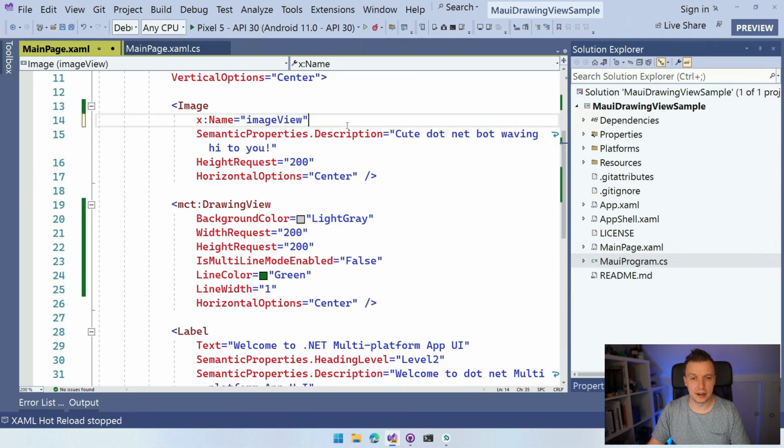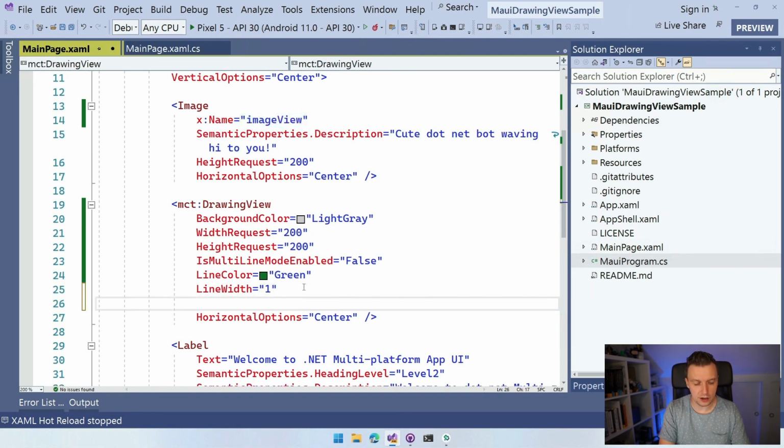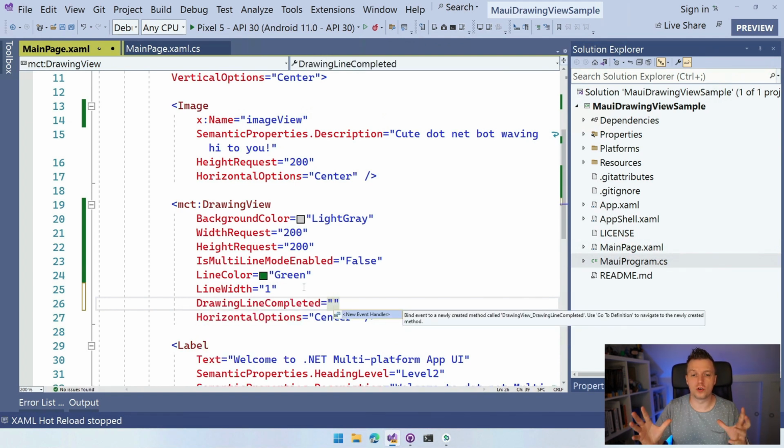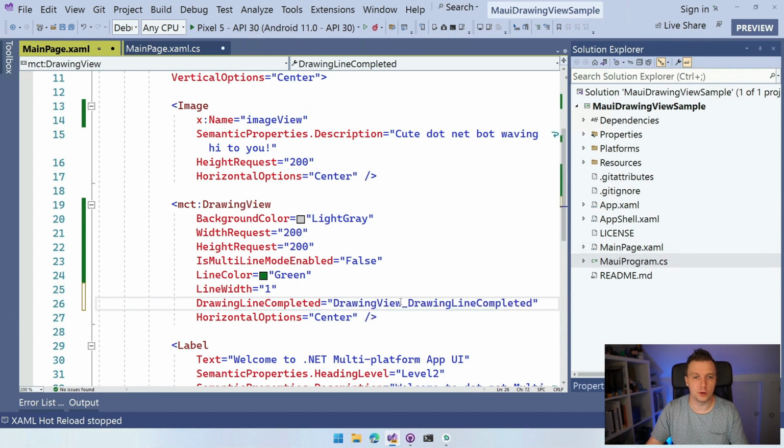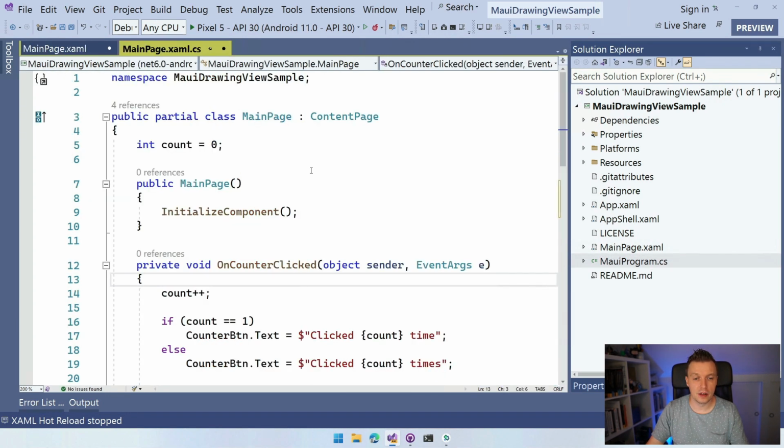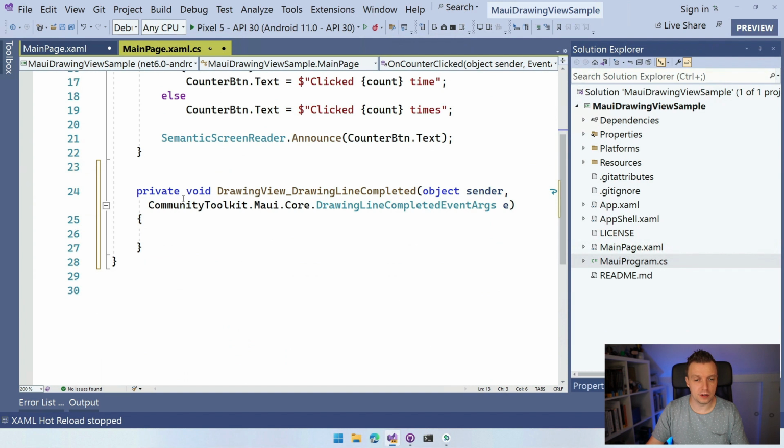We don't need that. So whenever I do that now, I can say here maybe let's use this event right here. So what was it? Line completed something, drawing line completed. I'm doing it in code behind right now. Of course, if you're doing this at home, you probably want to do it with the MVVM way. So here we have this drawing line complete.